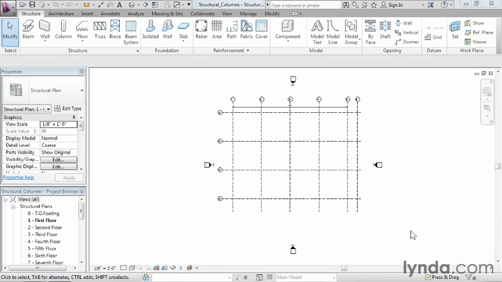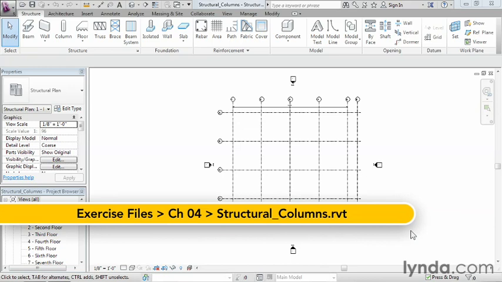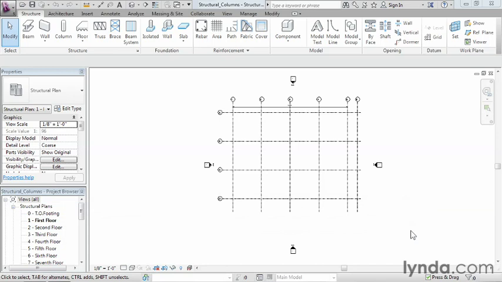Structural columns are one of the most commonplace elements in many projects. They are the structural members that hold the building up and bring all the weight, also known as force, down to the ground. To use them in Revit, we need to activate the column command from the ribbon.